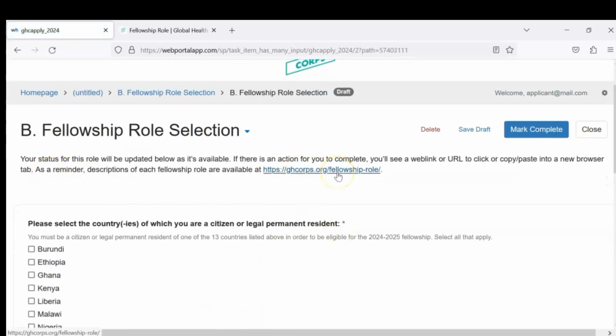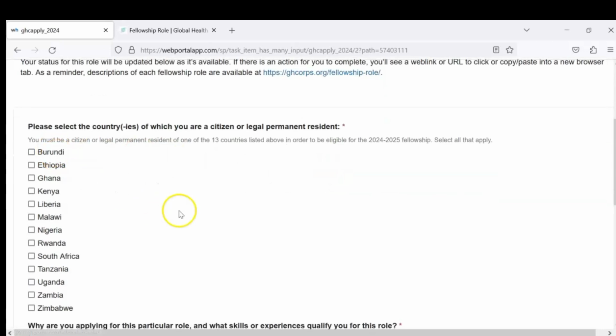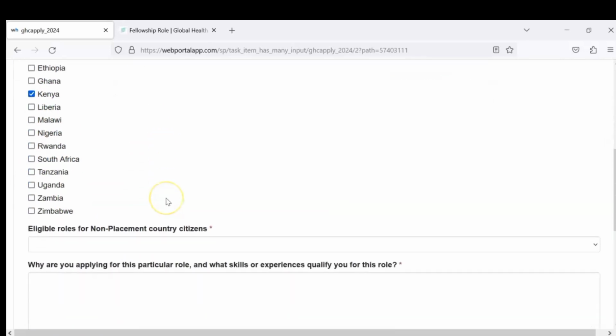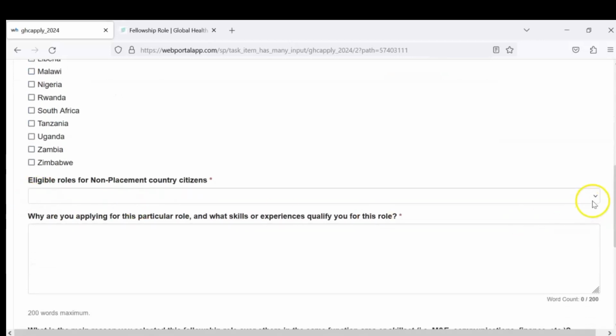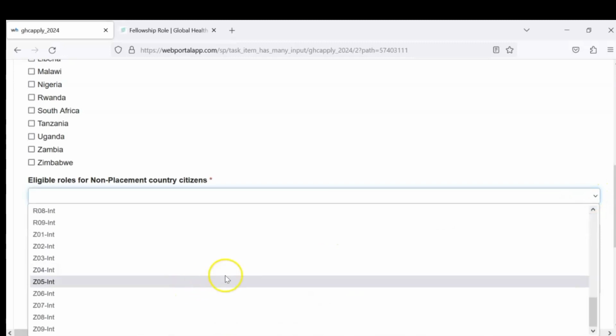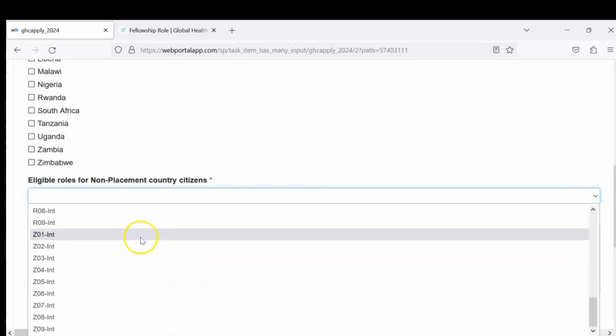We'll be taken back through the same process where we need to select our country or countries. The last time we selected Malawi. However, in this instance, let me assume you have a dual citizenship and you select Kenya as well. So once you select Kenya, you come and click on the drop down. You'll be given roles that apply to Kenyan nationals and you click on the role that you want to apply for.